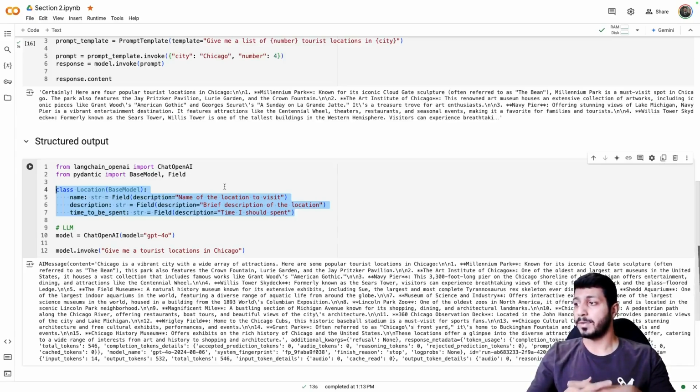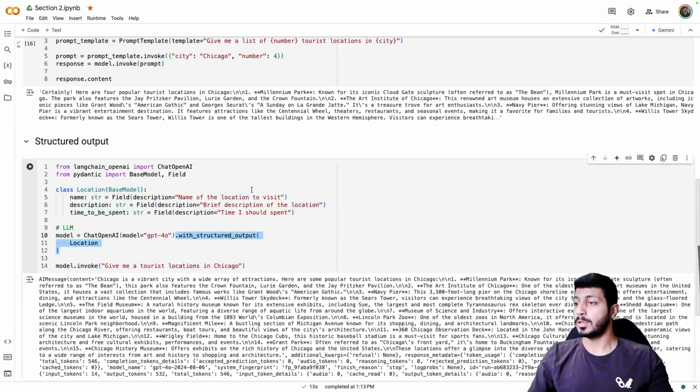Second thing is, while defining the Location model, I'm using name, description and time to be spent, and I'm using Field to describe what they are. Here the description is very important because it is going to be used by the large language model to fill the values within the name, description, and time to be spent. And once we have defined our Location class, after the model, we are going to use the method called with_structured_output. And as an argument, we are going to pass the class that we defined called Location.